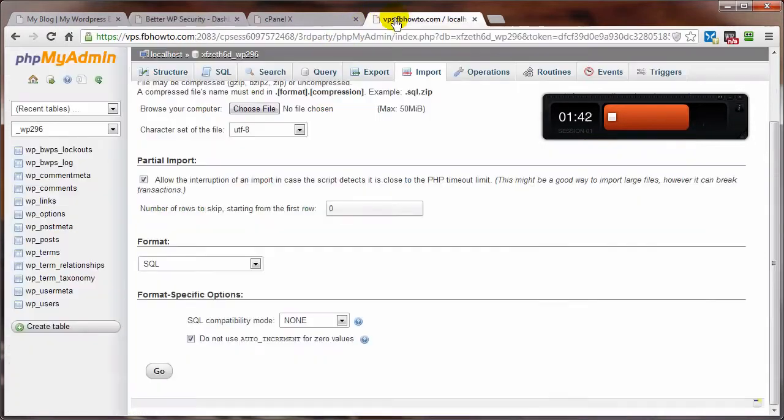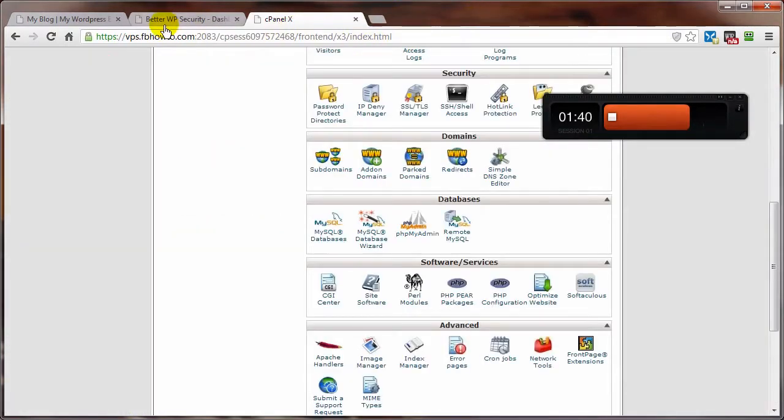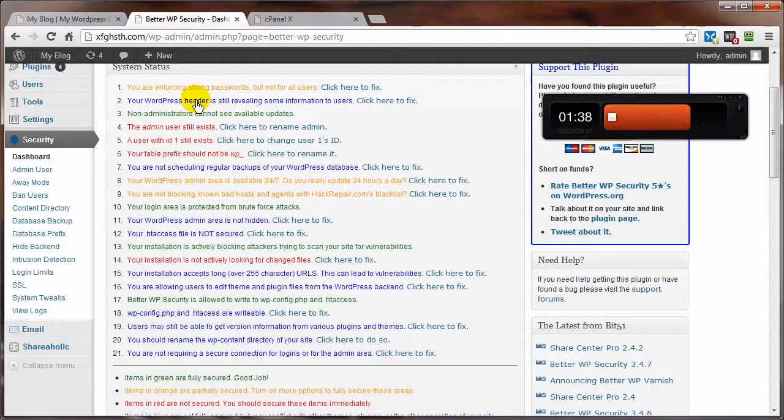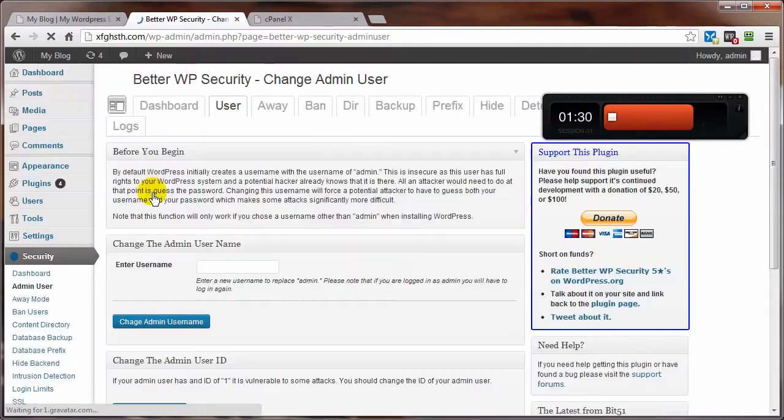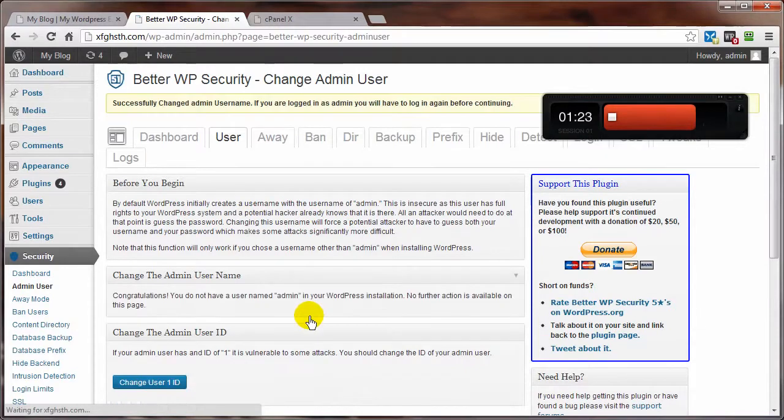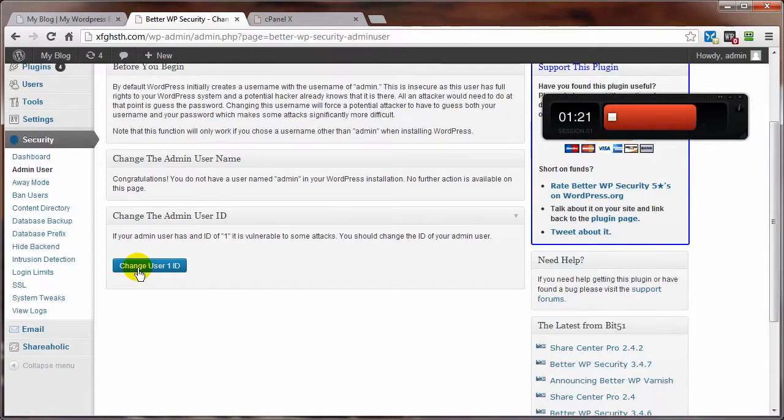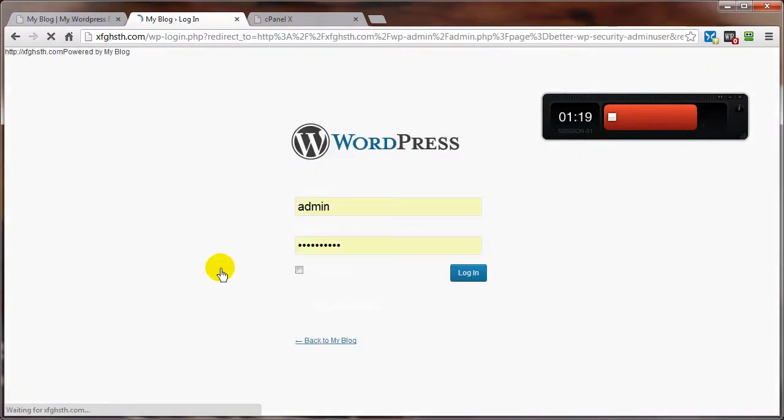So that's how you can fix what would have been broken had you been bold and gone for green across the board. But at the very least, you want to get rid of all the reds. For example, if we go here, let's say admin user, put in a different username here, click on change admin user, and done. Click on user or change user ID. You don't want to have the one ID in there.